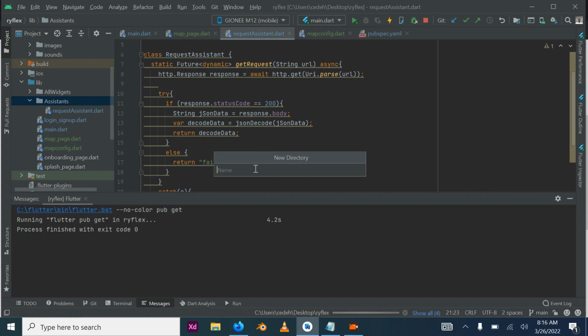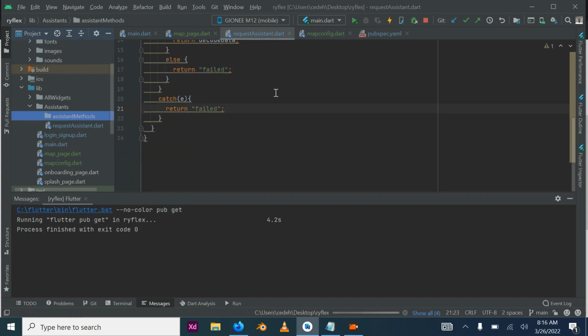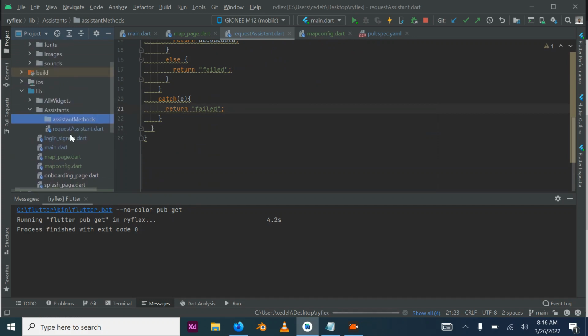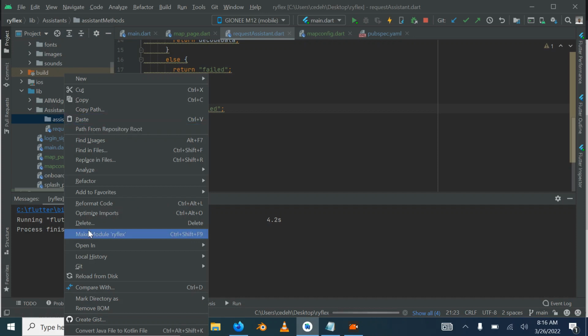So what do we call it? Let's call it assistant method. Okay, let's call it method because we are going to put a lot of methods within it. So where is it? Assistant. Oh, I created a directory instead of a file.